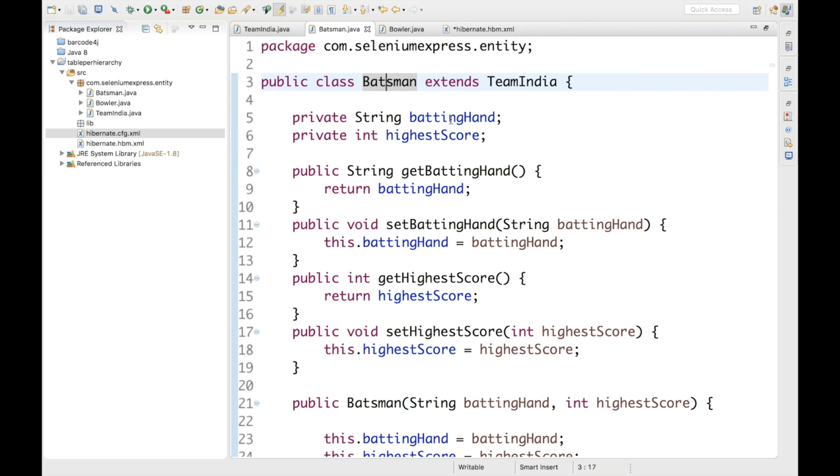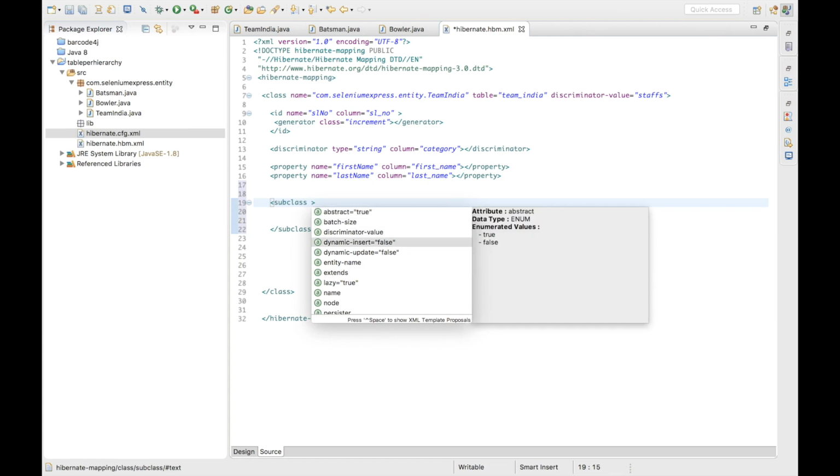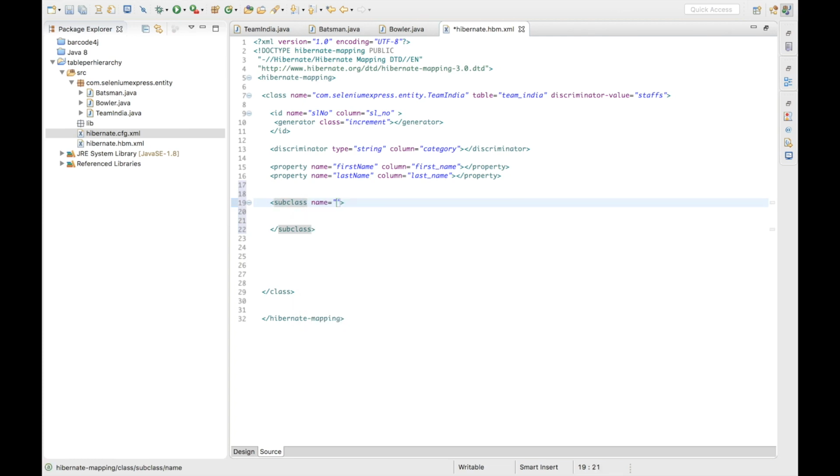So let me quickly map all these properties to my DB. I can say subclass over here. This is really important. Remember the tag: you need to define your subclasses by a tag called subclass. Then you can go for name and type your subclass name. In my case, it's com.seleniumexpress.entity.Batsman. And I'll have a discriminator value as well, which will be bat. Any of the properties belonging to this batsman class will have a discriminator value called bat, so it will be easy to read.